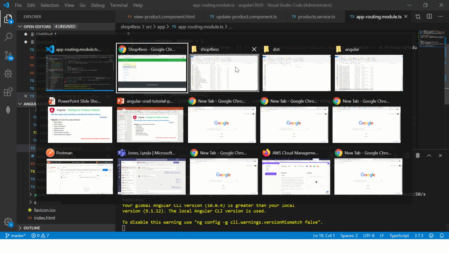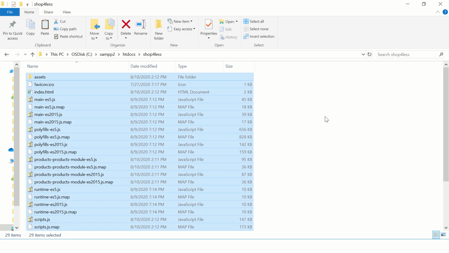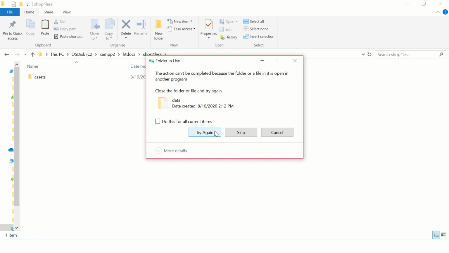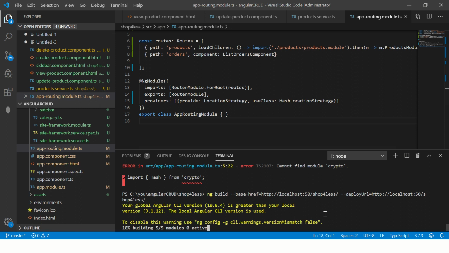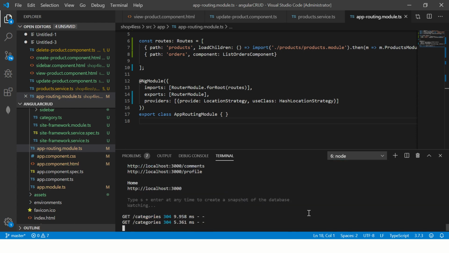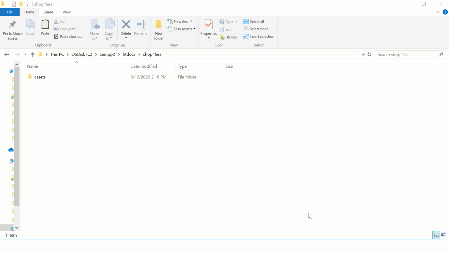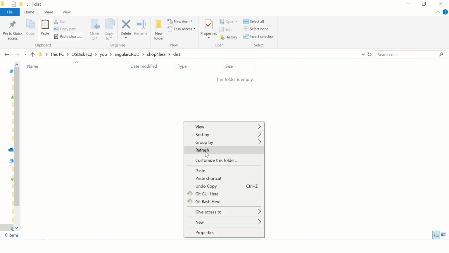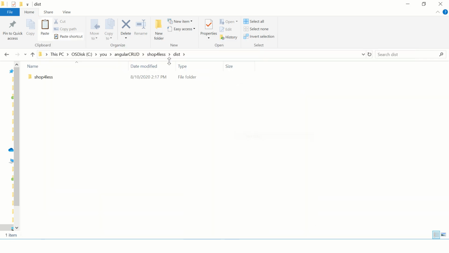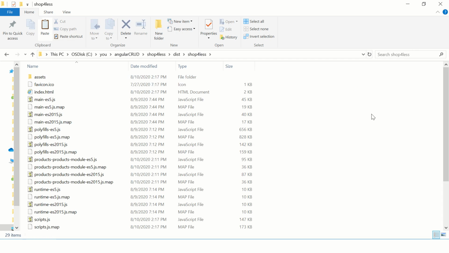In the meanwhile, let's clean up our application. In the server, I'm just deleting everything. Try again. It will not delete, the reason being that we are running a node JSON server on that particular data. So I'm again deleting now. Now it's gone. I'll wait for the dist folder to come up again. So it's coming up, so we have the data.